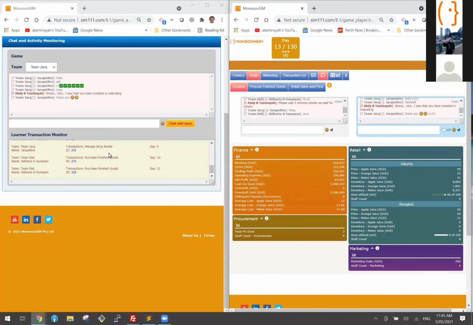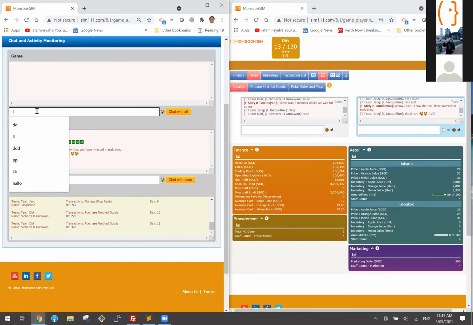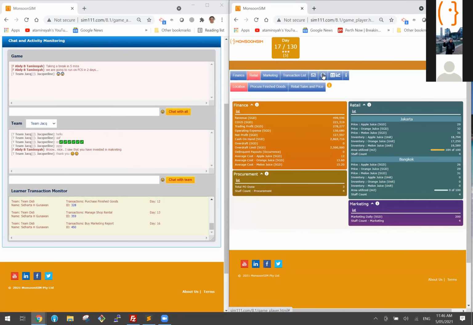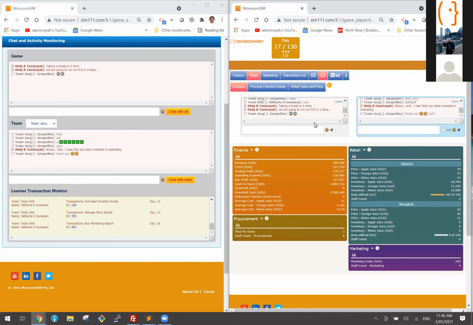Now, if I do see something that I need to announce to everyone, then I just go through the game room and say, okay, taking a break in 5 minutes. Or, we are going to turn on our forecast now in 2 days. I have personally run a game without stopping, and all my communication with them is through these 2 boxes, and they totally get it. I don't even have to stop the game, I just communicate away. All I do is ask them to pay attention to the chat. And because the chat is very visible to them, they're not going to miss it.